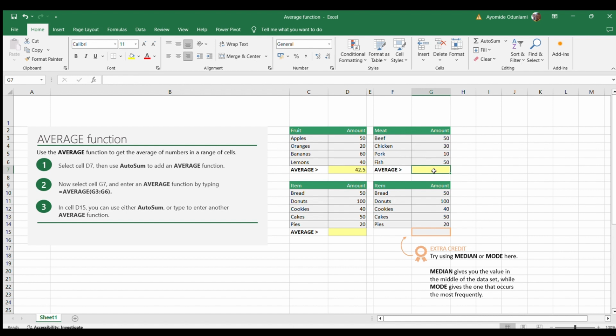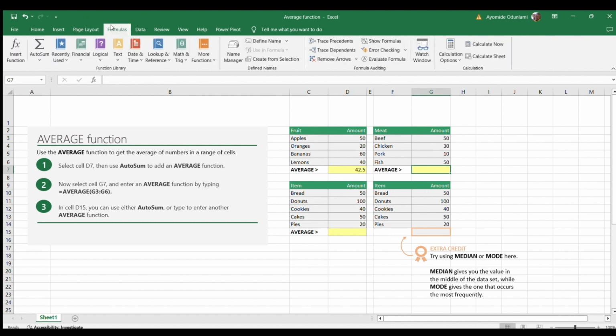Now, this is where I want my average to be. I would go to the Formulas tab, right? Then click on AutoSum and press average. As you can see, Excel would find the average of the nearest range of items for me.